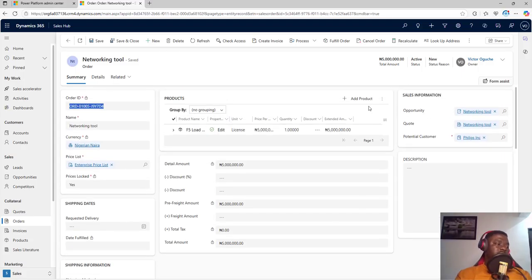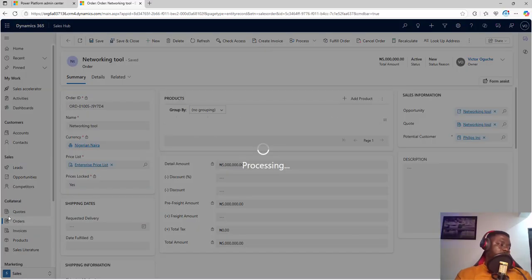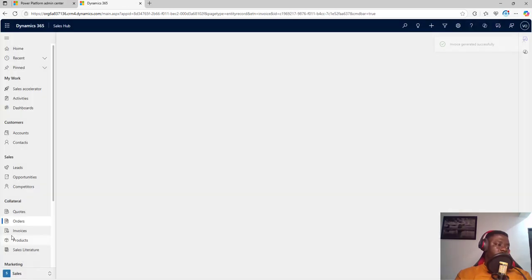So let's say this order now was fulfilled. You can click on order fulfilled there. This marks this order as fulfilled. Then let's say you now want to proceed to create an invoice for this customer, right? You could just click on create invoice here, and it moves you from an order to an invoice.